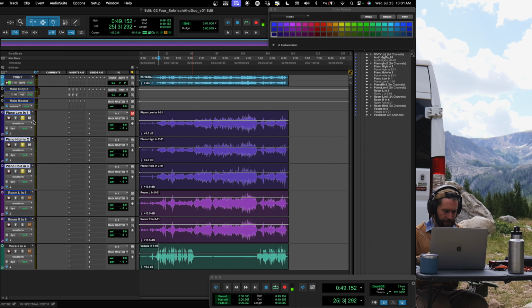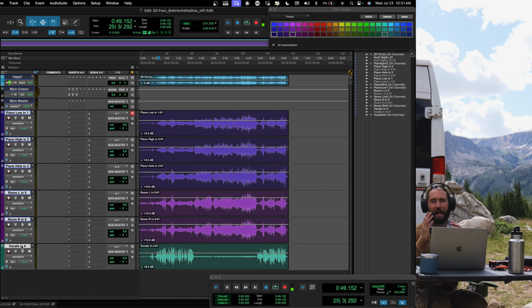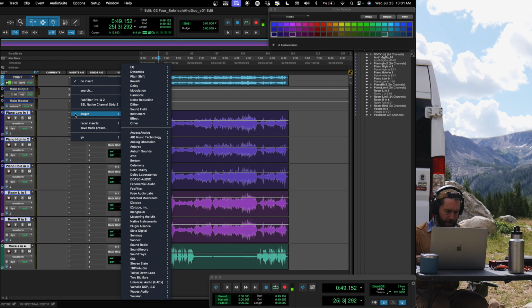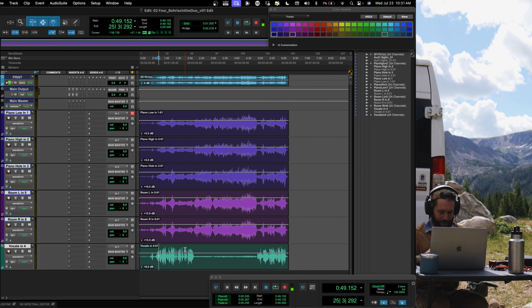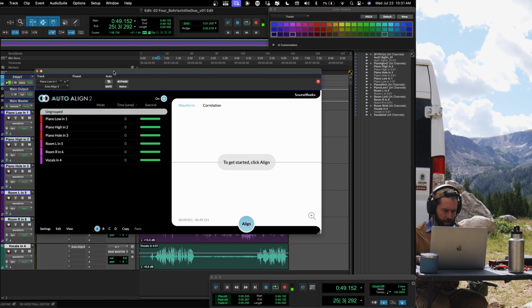Awesome. So there really isn't an issue there, but what we're gonna do is I want to basically align everything, okay? So I'm gonna select all my tracks. I'm gonna hit Shift Option, and we're gonna go to this plugin that Sound Radix makes called Auto Align 2. I love this thing. Load this up, all right?